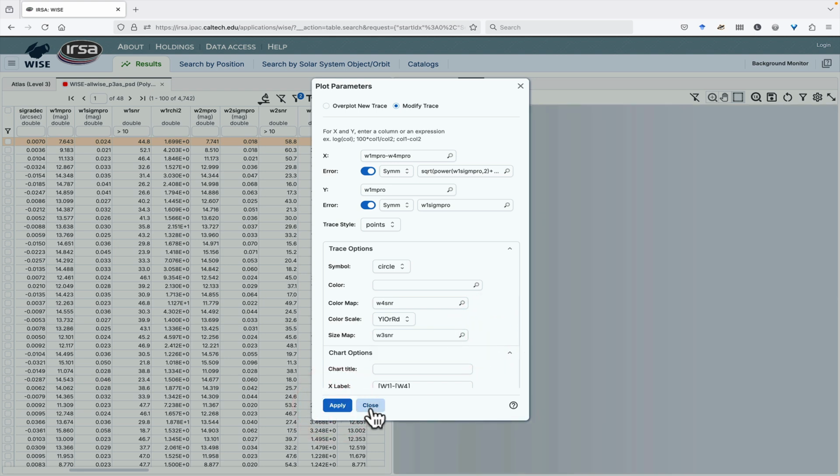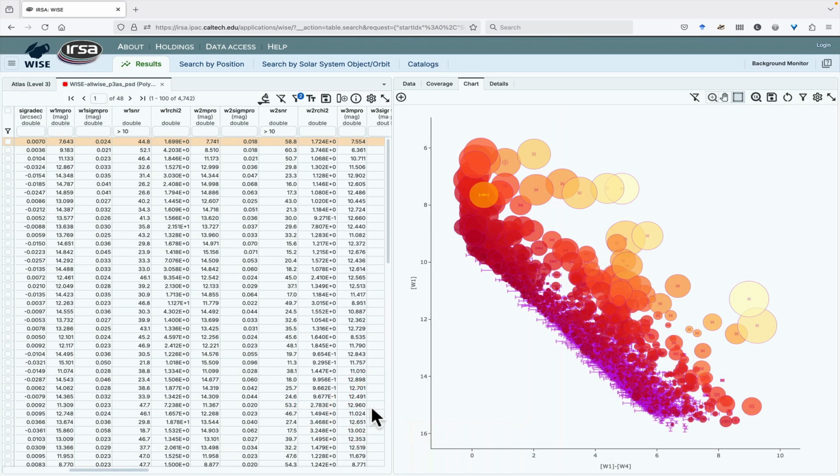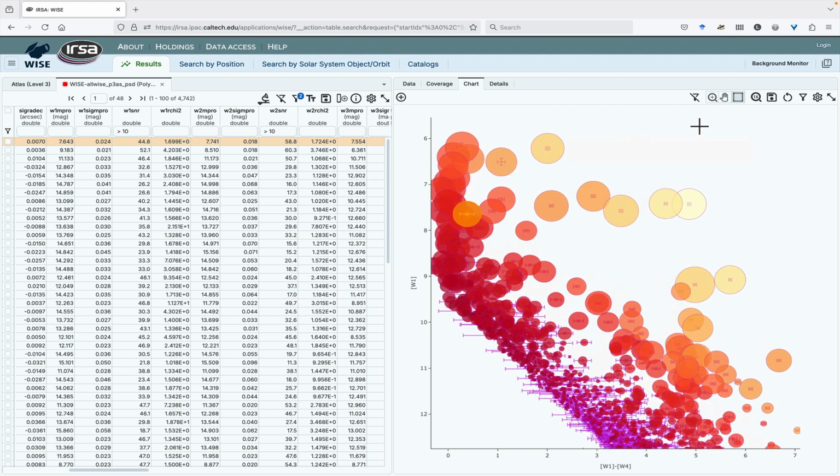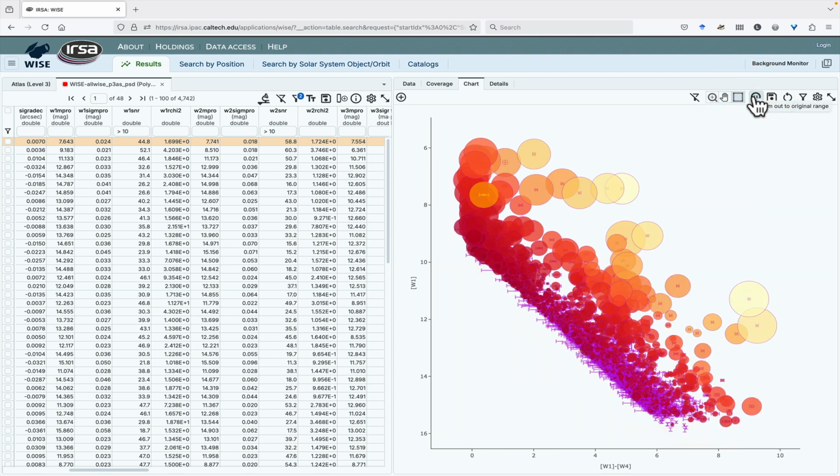Apply. Close. Now the size of the points correspond to the WISE3 signal to noise, and the color of the points correspond to the WISE4 signal to noise. And there are still error bars in there as well. You can zoom in to this plot. I tend to do this a lot accidentally, so if you want to go back at any time, hit the 1x and it goes back.